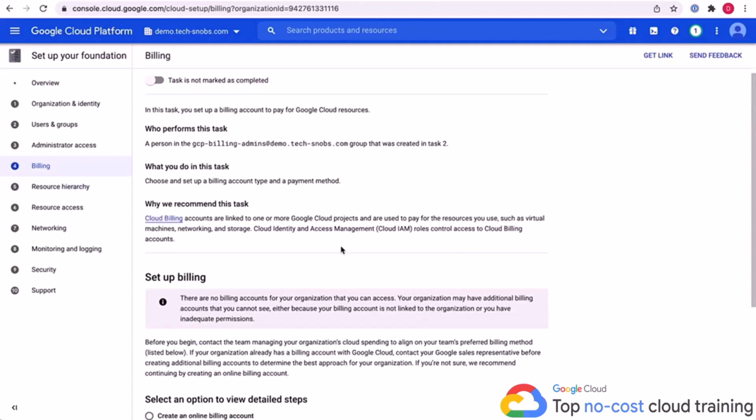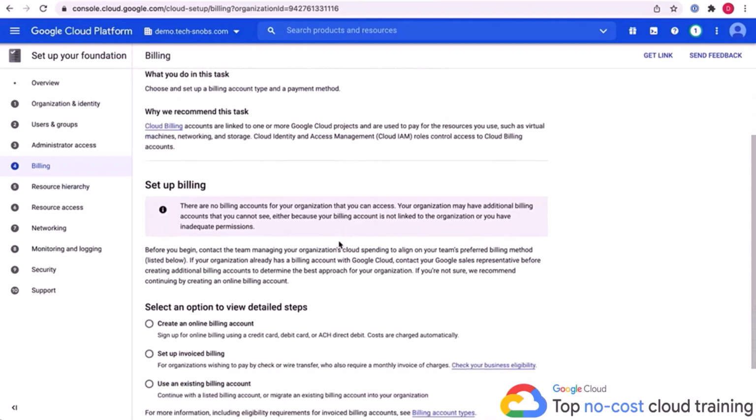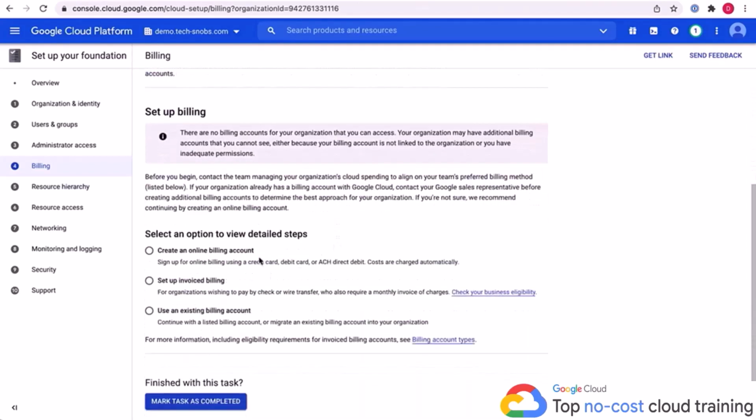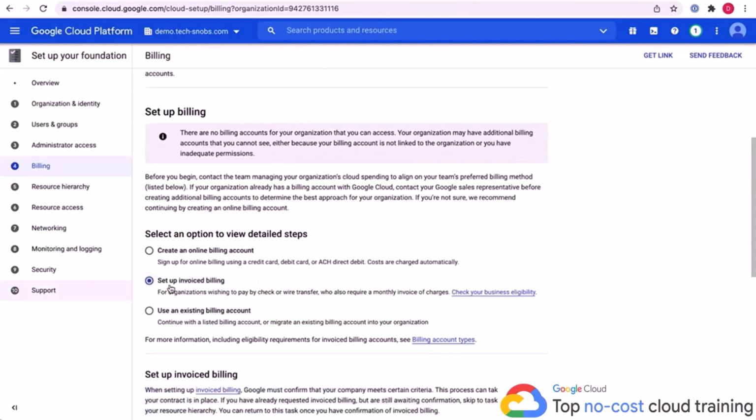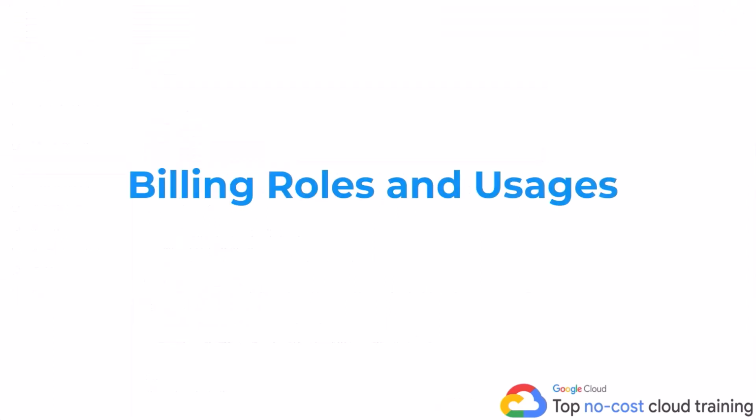So the first thing we want to do is scroll down a little bit and look at some of these steps. So you have to create an online billing account, or you can have invoice billing, or you can use an existing billing account. Now, for most people, they're going to be setting up an online billing account. However, if you're a rather large organization, you'd probably look at setting up this invoice billing, which would be the second option here. And every month you would get invoiced on that amount.